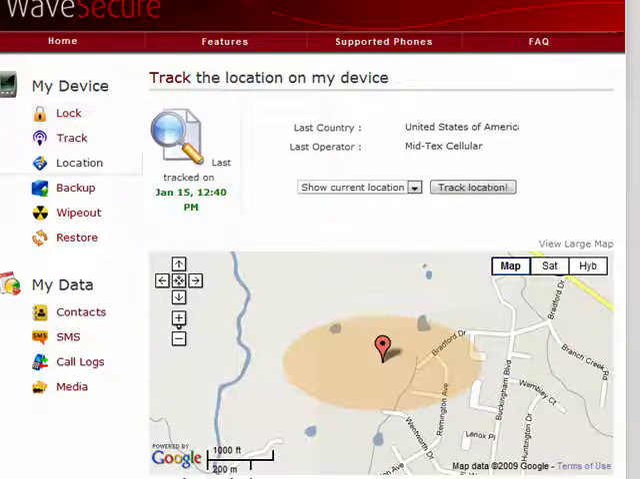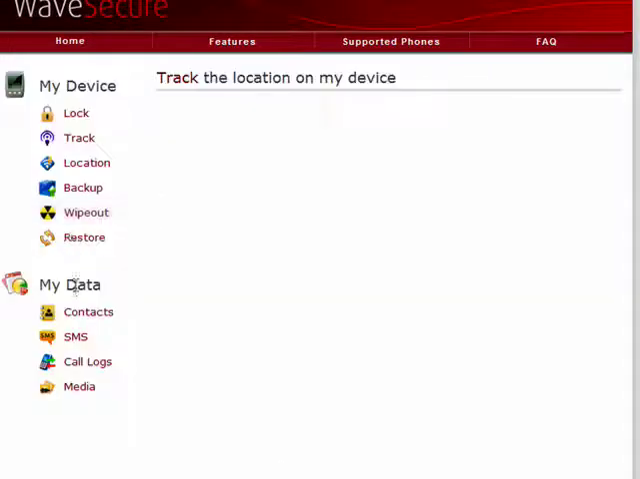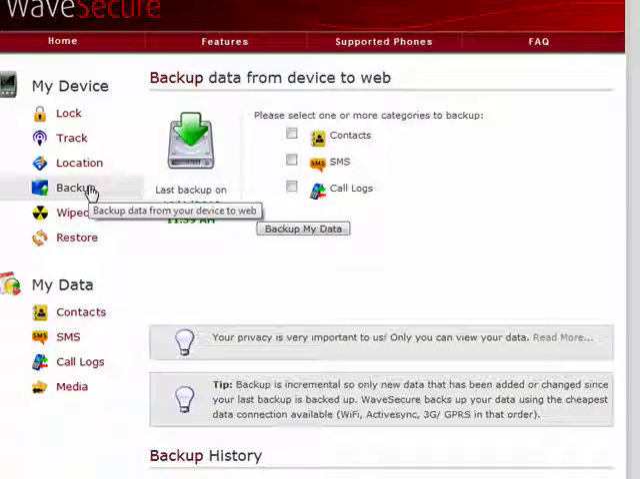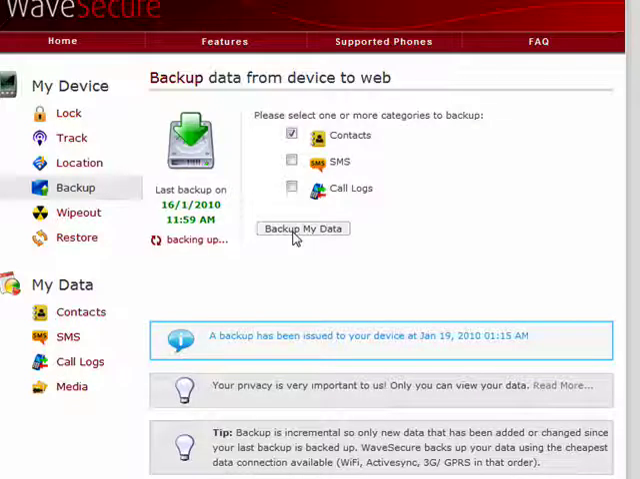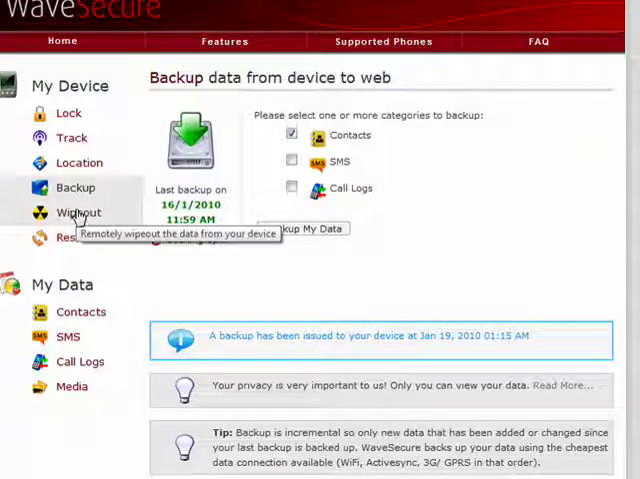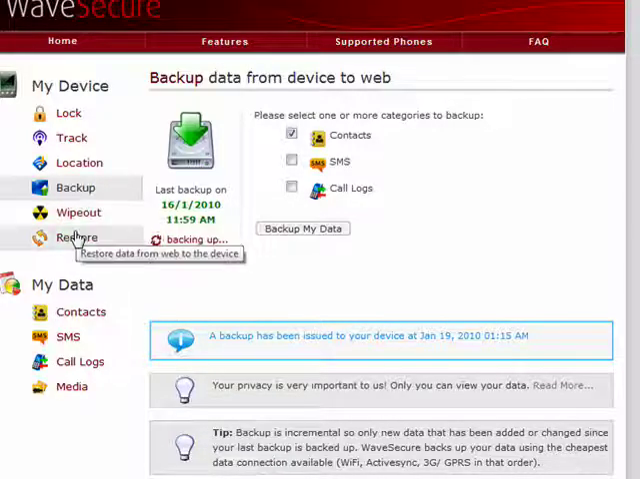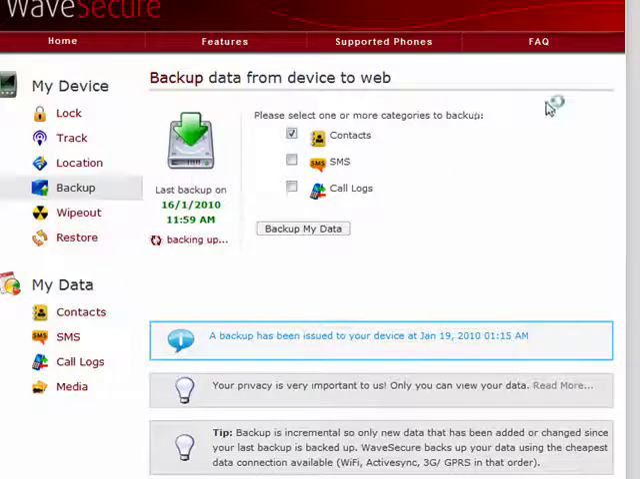Very cool option. From here, you can also back up. We'll say contacts, back up my data. So it's issuing the command to the phone to back it up, and it will do that. You could also wipe your phone completely from here, and you can also restore it from the data that you've backed up. So very cool options with WaveSecure.